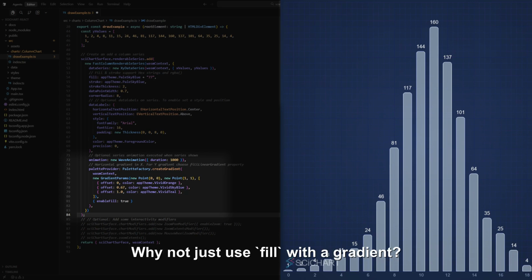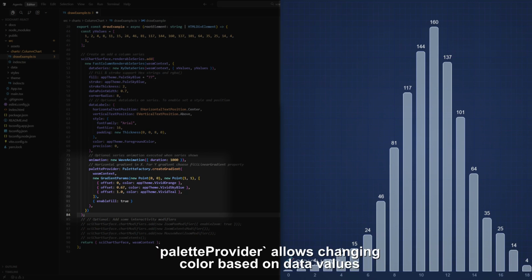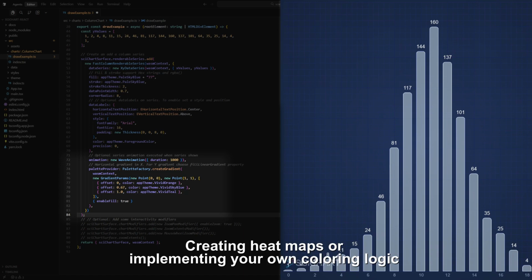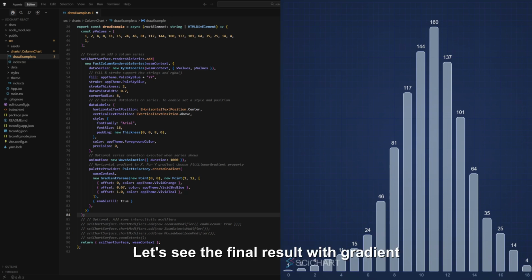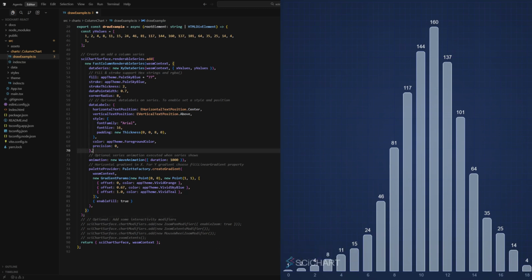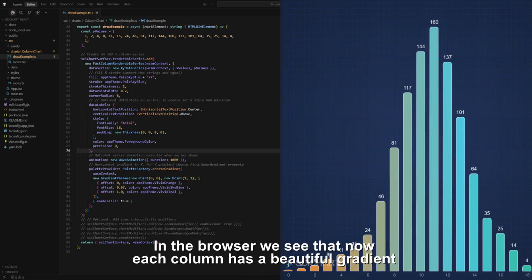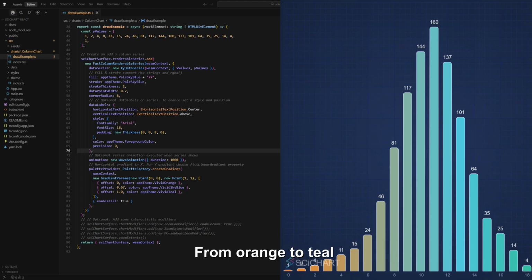Palette provider overrides simple fill and opens the possibility of dynamic coloring. Why not just use fill with gradient? Palette provider allows changing color based on the data values, creating heat maps, or implementing your own coloring logic. Let's see the final result with gradient. Look at the browser. Whoa. In the browser we see that now each column has a beautiful gradient, from orange to teal. The chart looks professional. So now let's add interactivity.